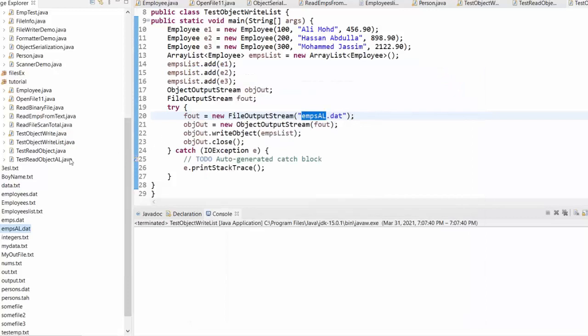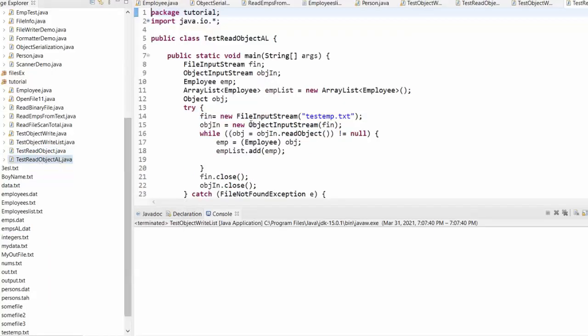Again, I'll copy paste the other code. You know that. You know what I'm doing. Okay. You know what I'm doing? Yes or no? Test read object array list.